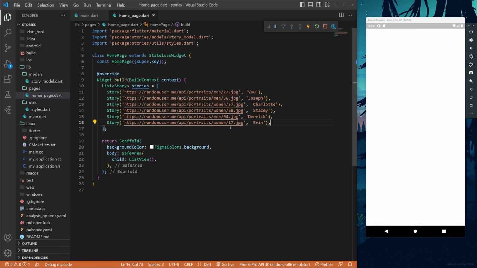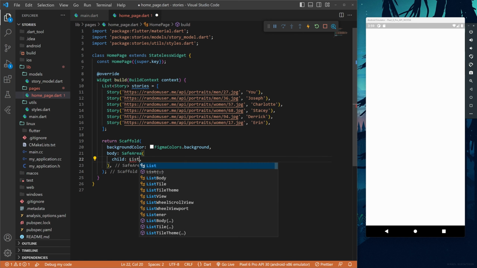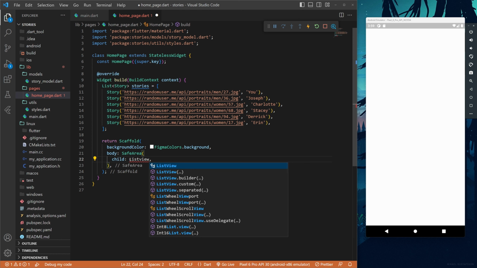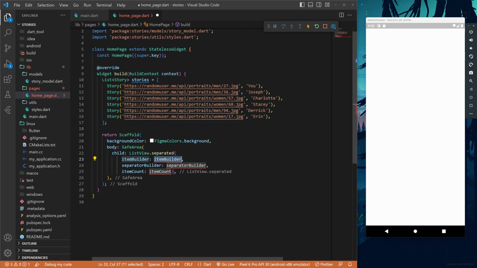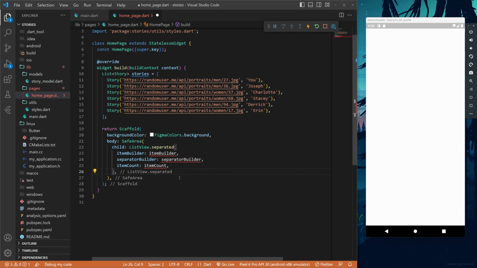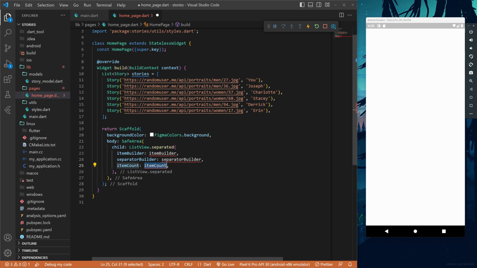Now I added a list view in here, but we don't actually want to use a list view because we want it to be dynamic. Normally we would use a list view builder, but instead we actually want a list view separator. The list view separator is really cool because it allows us to add a separation in between the items, which is just going to be a sized box with a width of 16. It allows us to build an item builder as well as an item separator builder, which is really cool.